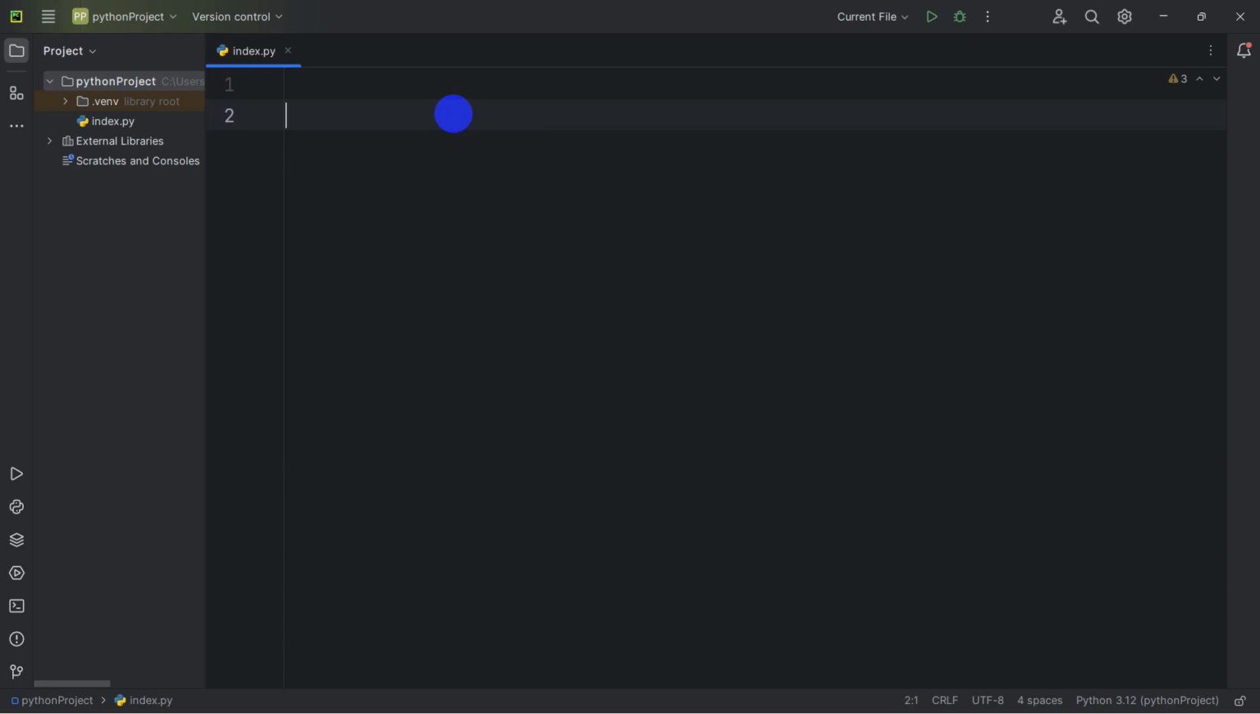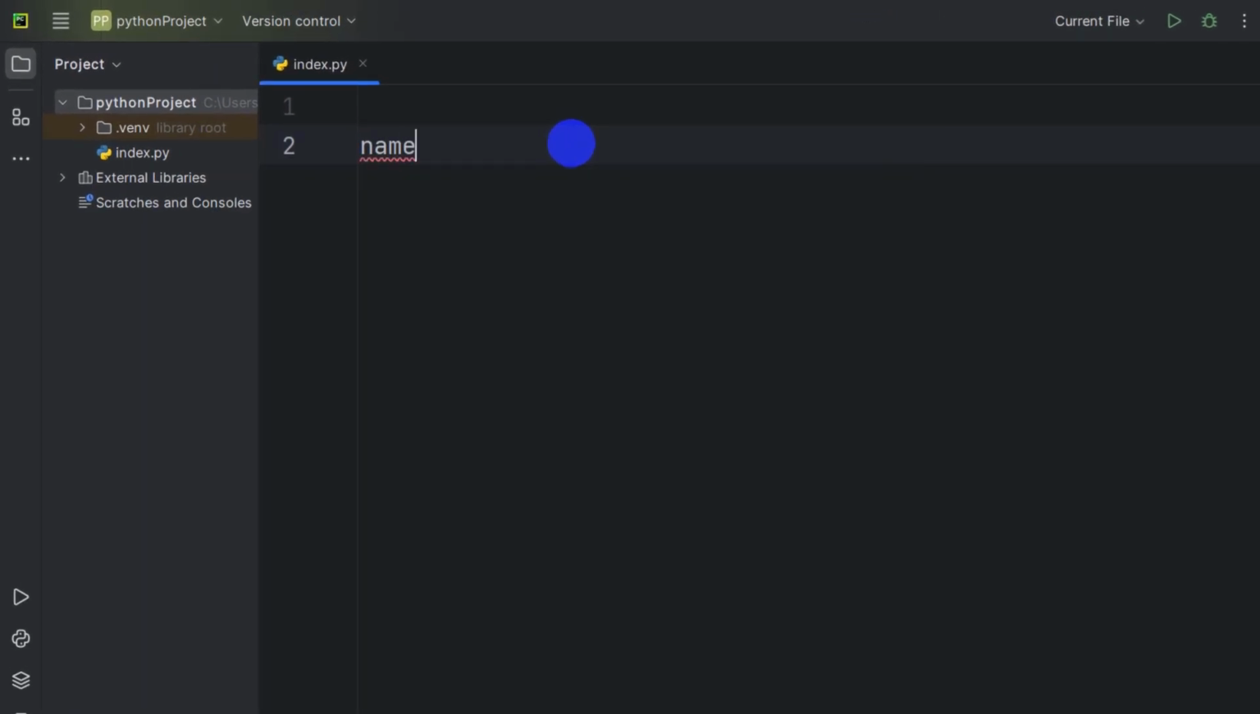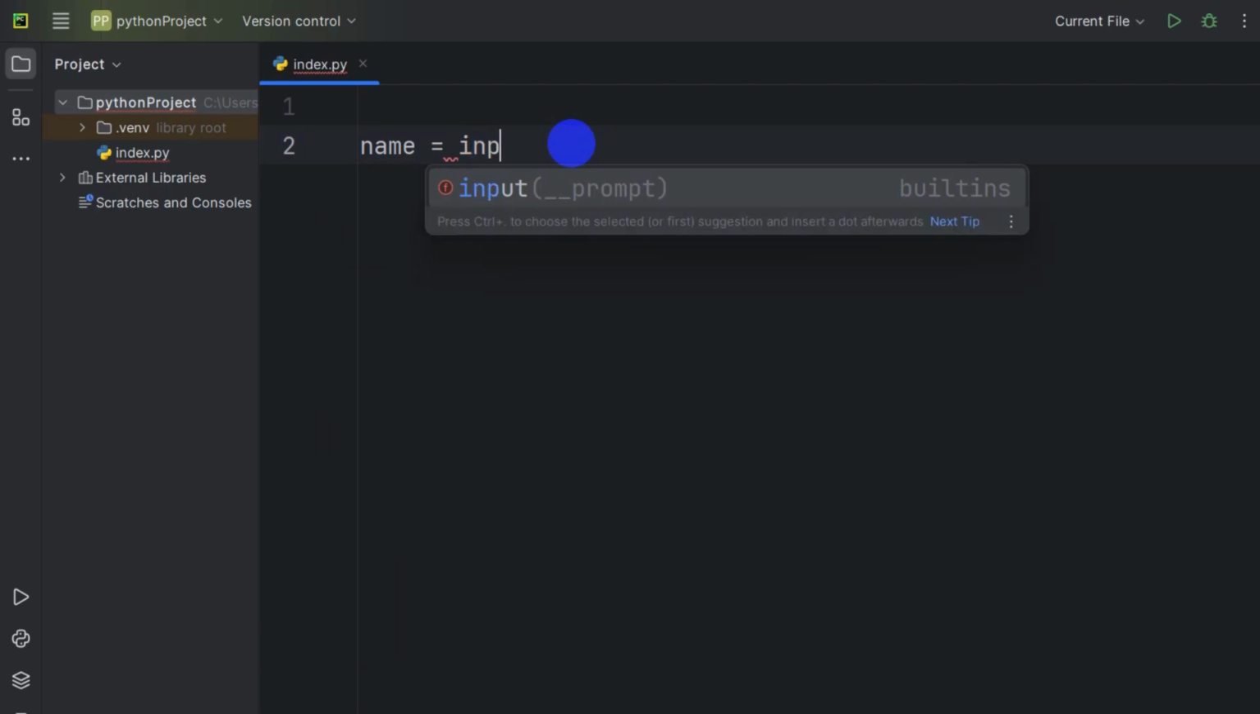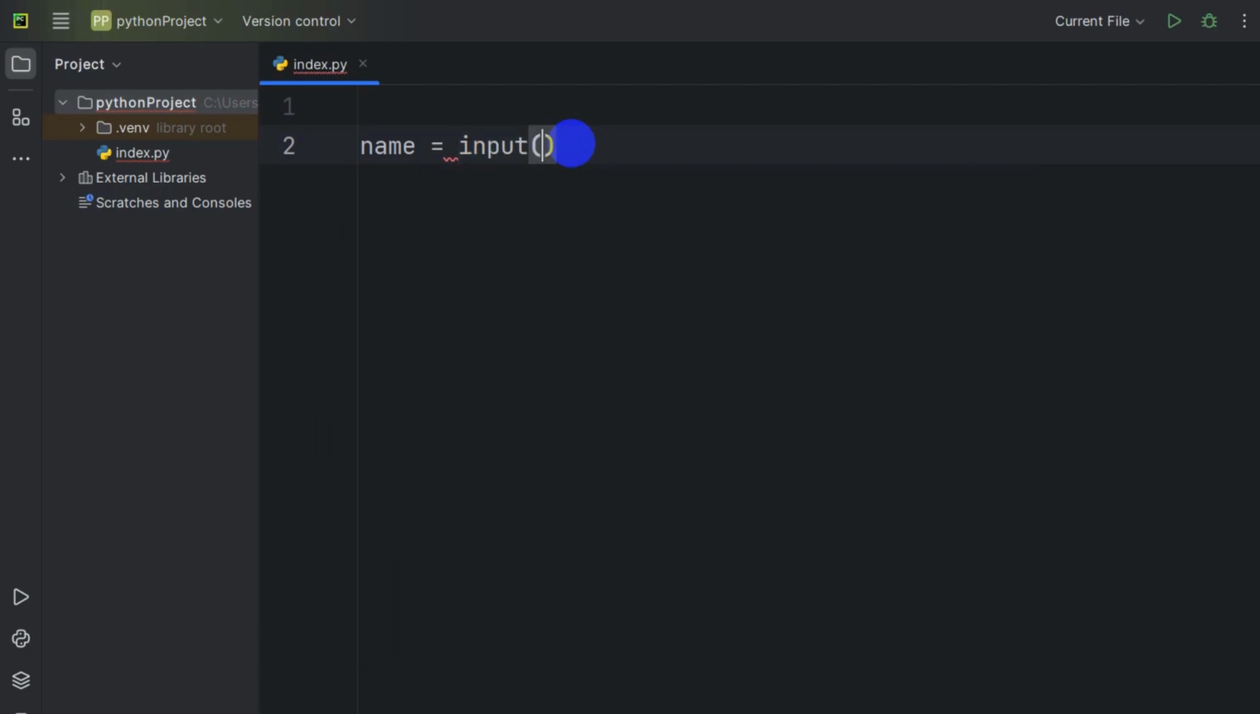So here we are going to declare a variable. Let's say the variable name will be name equal to input. In order to take input we need to write input, and inside it we are going to say "Enter your name:". The colon is not necessary for taking input, we are just giving this in order to make it more sensible when we are taking input.